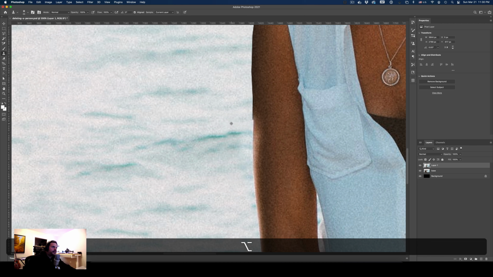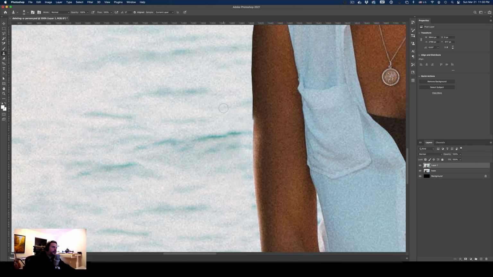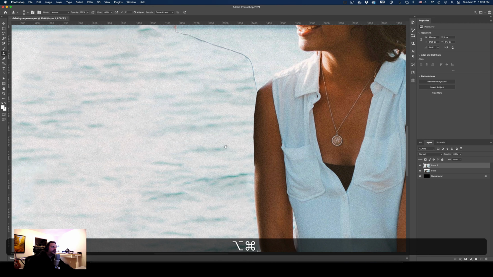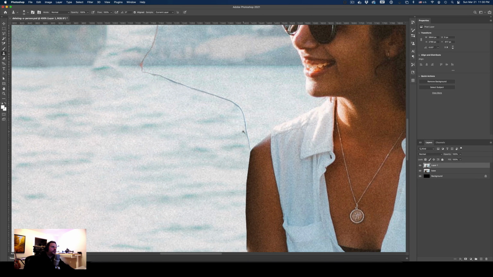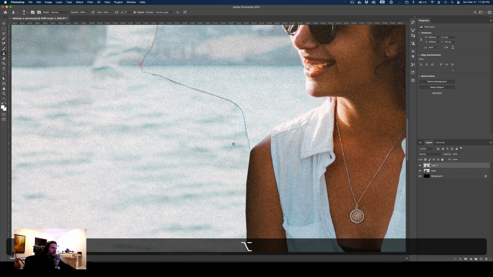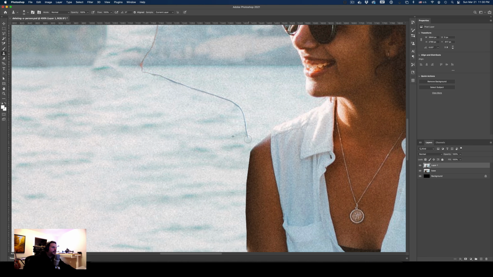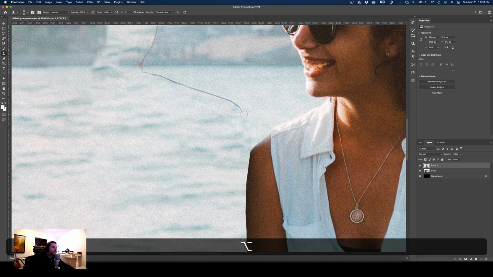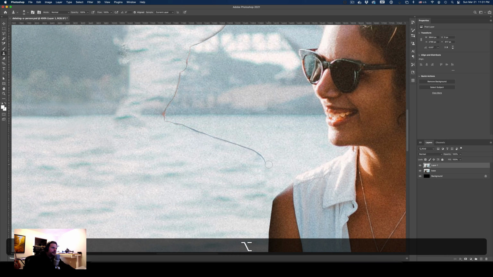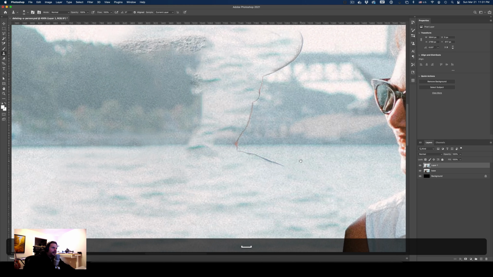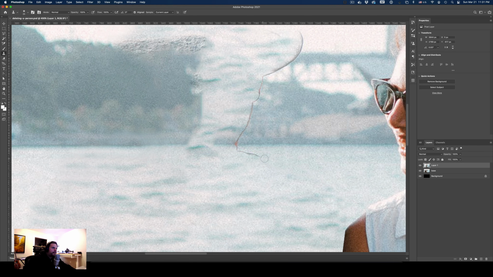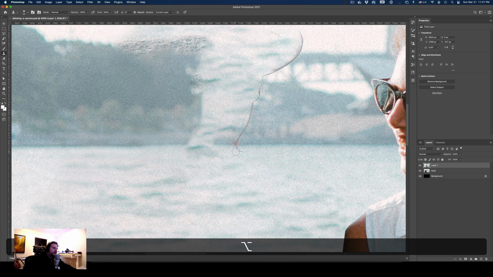So basically, the process is just selecting pixels and then cloning them to the right or to the left. So you select pixels and then you clone them to hide the edge that the outline left. I am constantly pressing my option key.